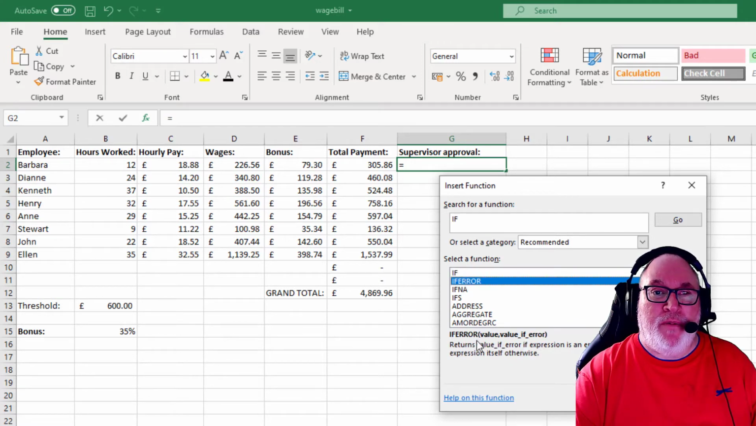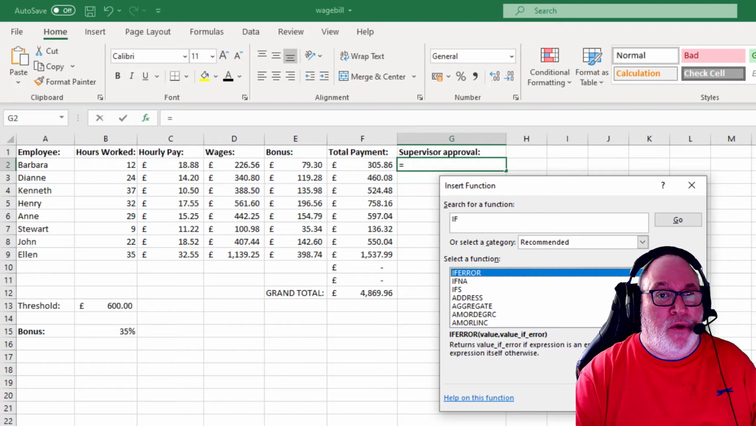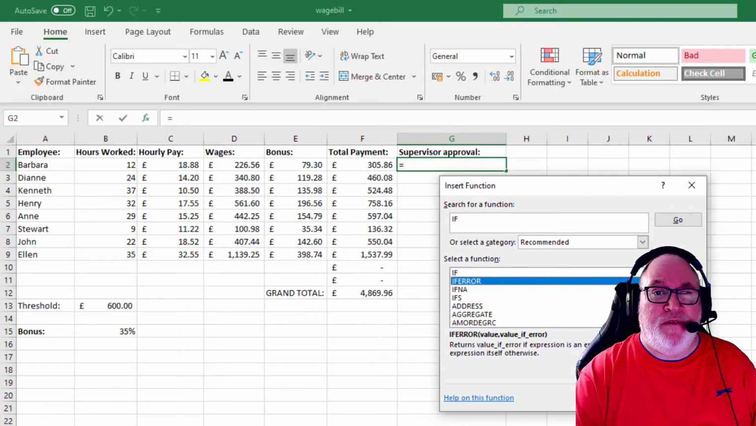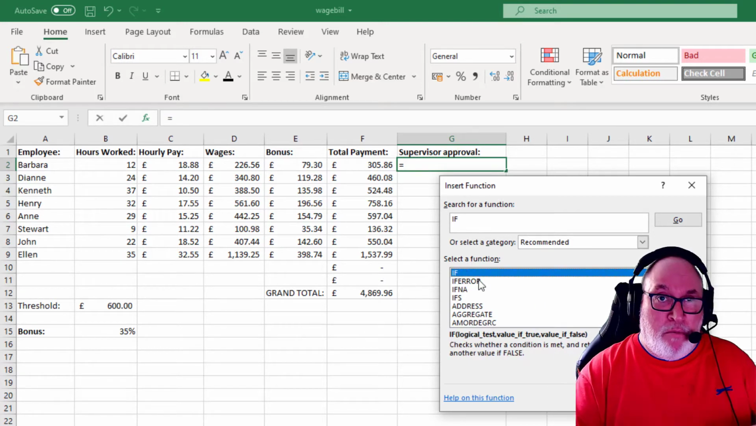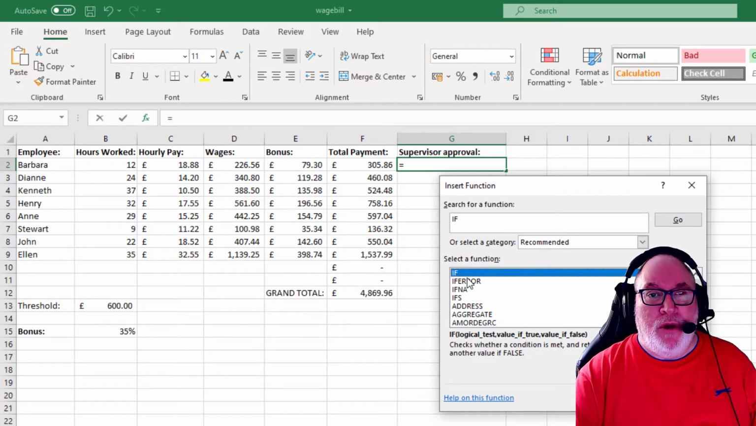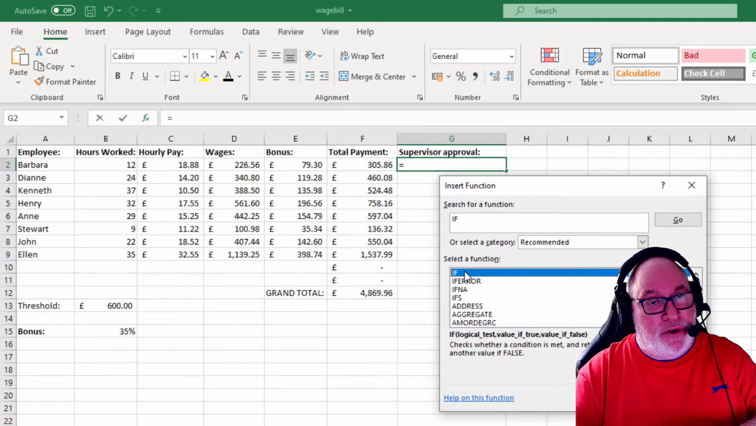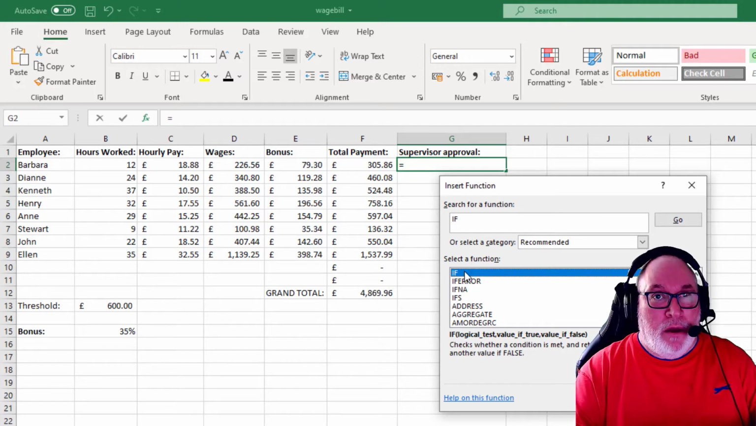We've also got if error, returns value if error, if expression is an error. So there's various different ones here, okay, and they could help in some way. They can combine functions as well. So with the if statement, you can also have nested if statements. So you could have an if this happens, but what if that happens? But we're going to keep it just to the if statement just now. So it's just one if statement.